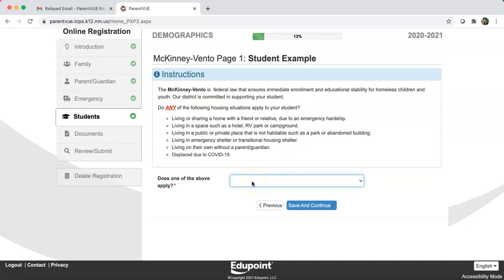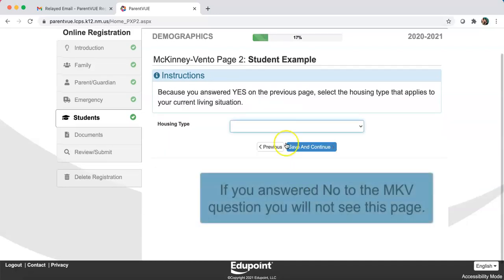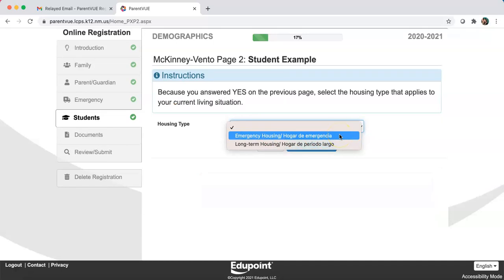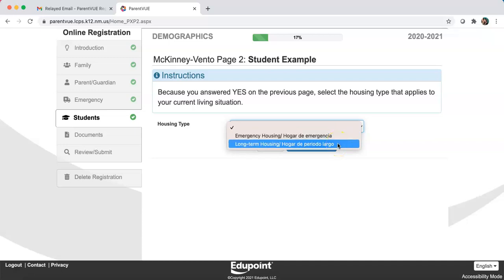You will then be prompted to answer our McKinney-Vento questions. If any of the following of these pertain to you, then you'll select yes. If not, you'll select no. If you do select next, you will be prompted to a new page that will ask you to enter your housing type. Emergency housing is for emergency situations where you are only staying at that particular location for a small amount of time. Long-term housing means that you will be in that location for a long period of time.